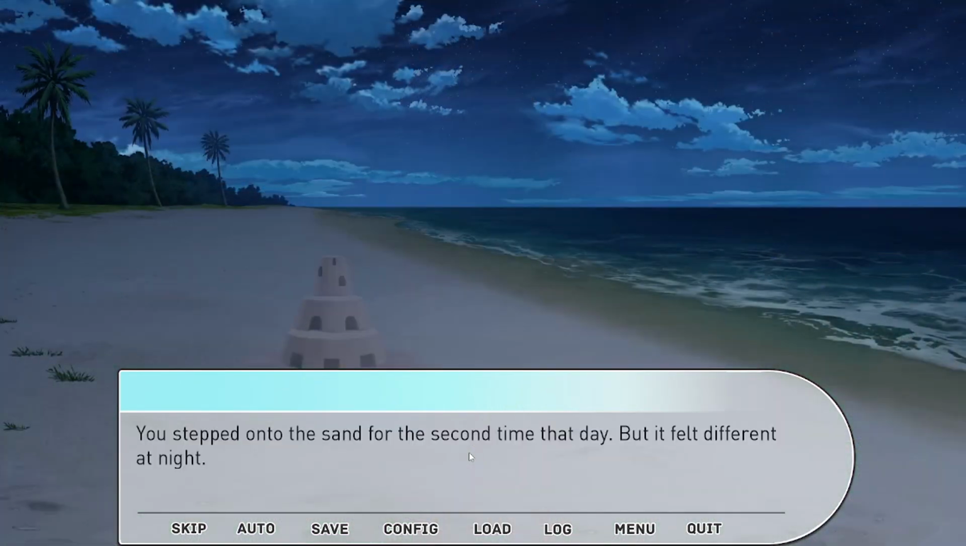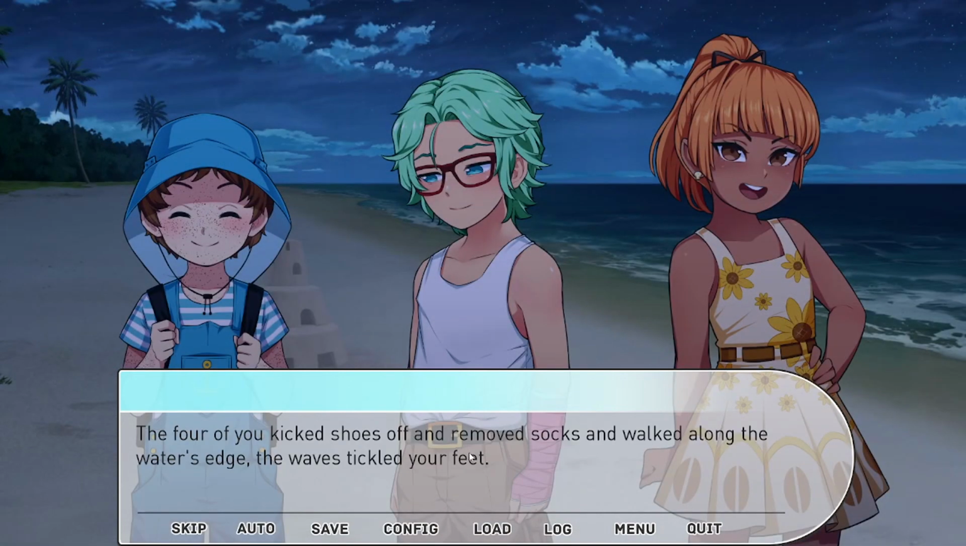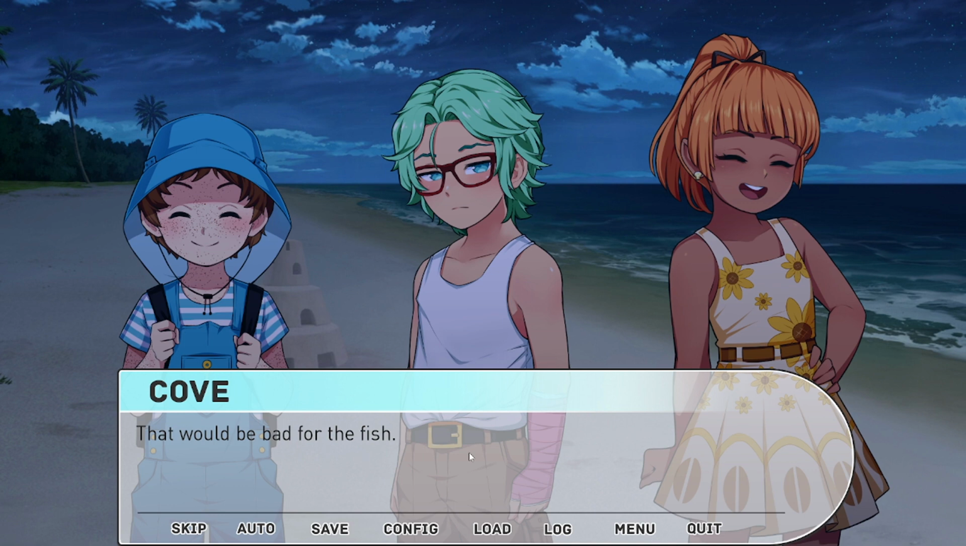You stepped onto the sand for the second time that day, but it felt different at night. The beach was nearly quiet at this hour. Abandoned sandcastles and footsteps in the sand, too big to belong to any of you, were the only indication of how busy it had been only hours earlier. The four of you kicked shoes off and removed socks and walked along the water's edge, the waves tumbling over your feet. "I wonder what would happen if you tried to take a bath in the ocean with shampoo and everything."